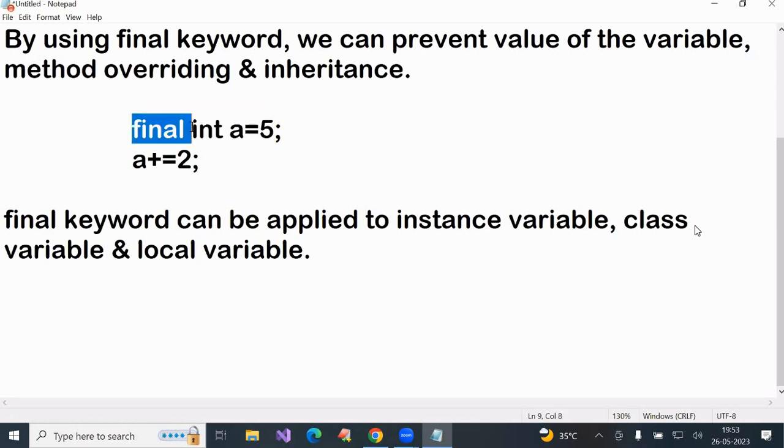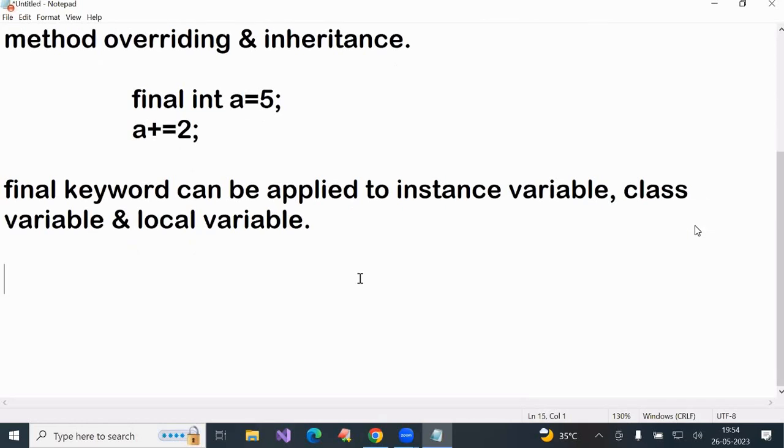That is the purpose of final. That can be instance variable, class variable, or local variable, whatever it may be. If it is not going to be changed, add final. If it is going to be changed, don't write final. And one more thing: final variable must be initialized.